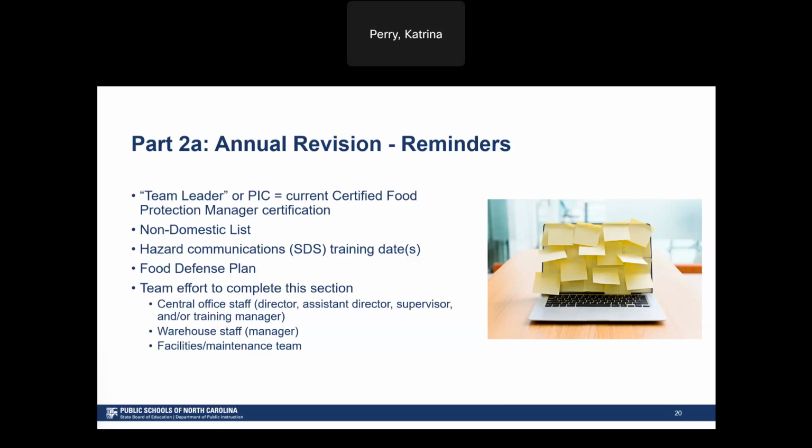In addition to listing any hazardous chemicals, it is important to conduct hazard communications training at least once each year with warehouse staff. This training should review the location of safety data sheets or SDS information and how to use it. Please do not overlook this section. It does ask for the dates of training. Substitute and temporary employees also need to be shown this information on their first day.